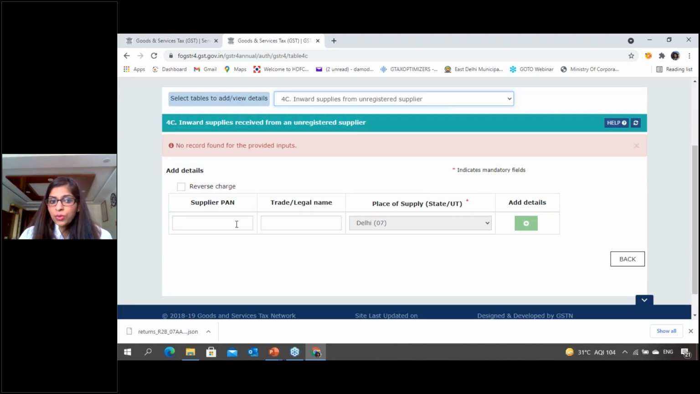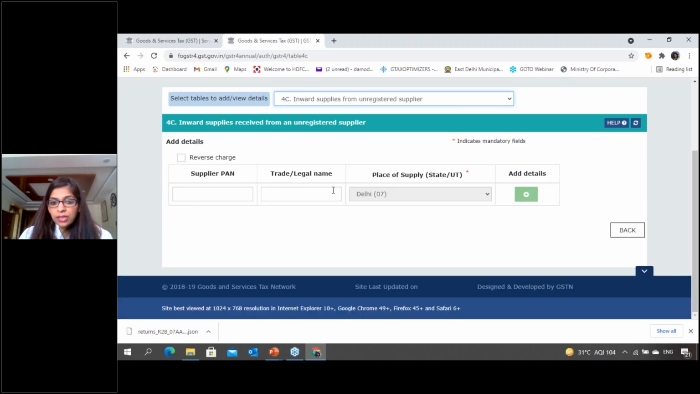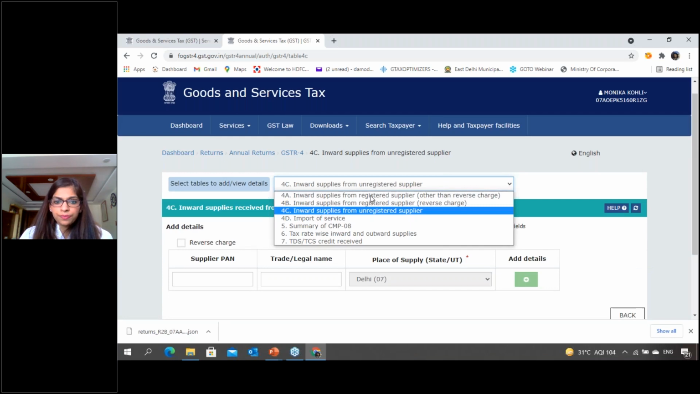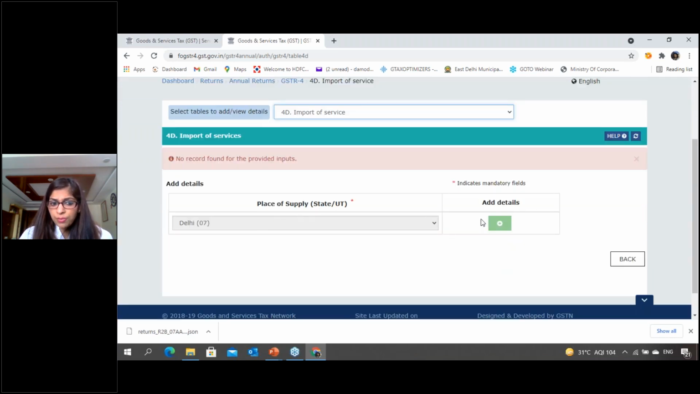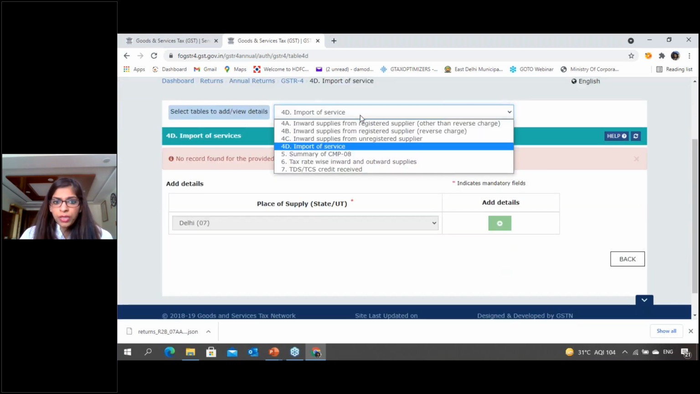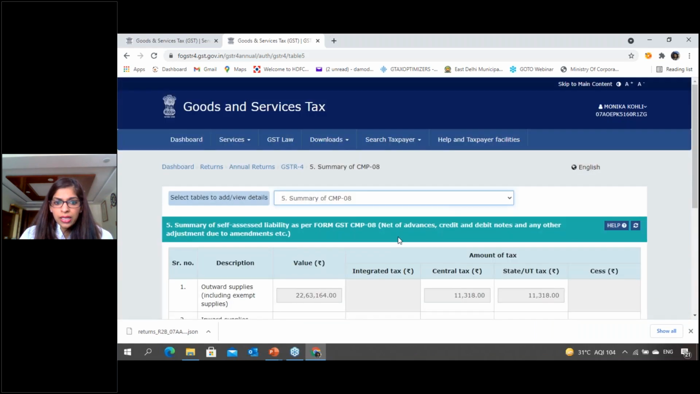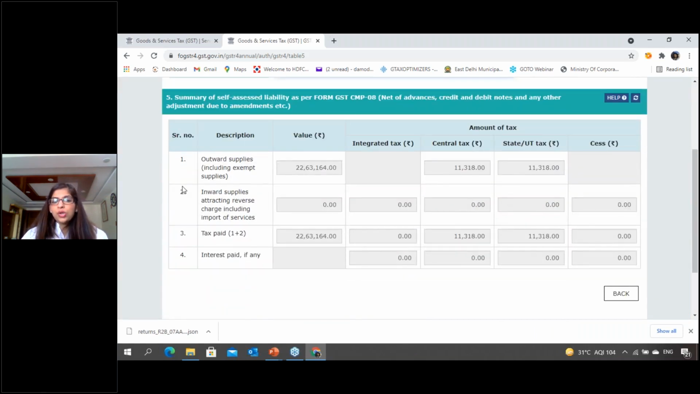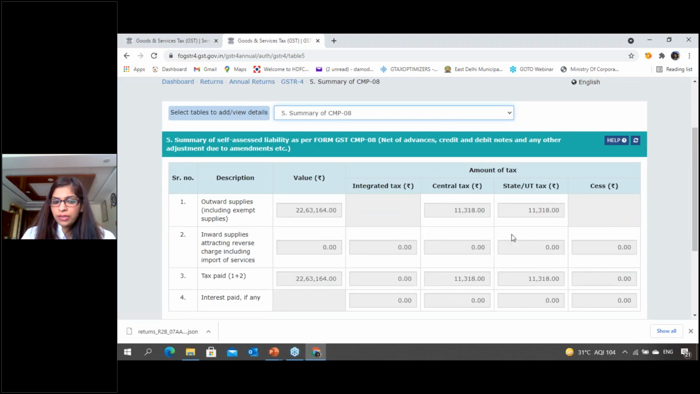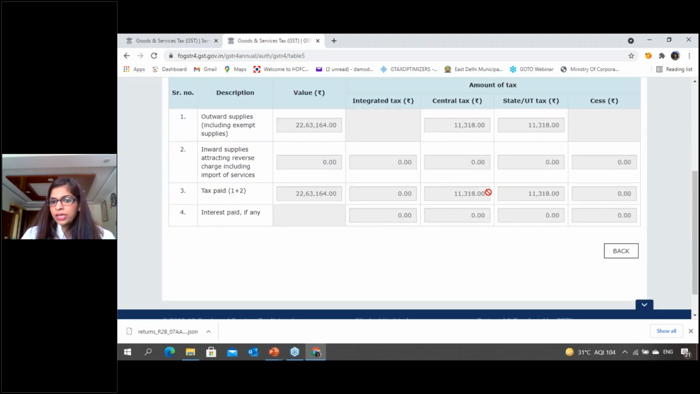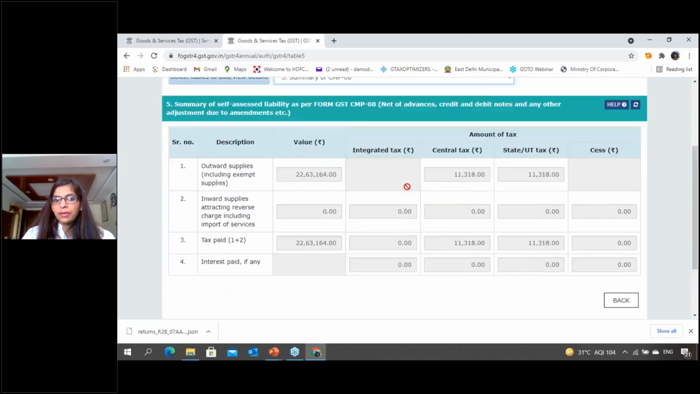Then if you have inward supplies from unregistered people, you need to have their PAN, the trade name, you will mention it. If there is import of service, over here you will mention the detail. Then summary of CMP-08. So the 4 CMP-08 that you have filed during the entire year automatically will come over here. That what is your outward supplies on which you have paid the taxes, what is your inward supplies attracting reverse charge, total taxes paid, interest if any.